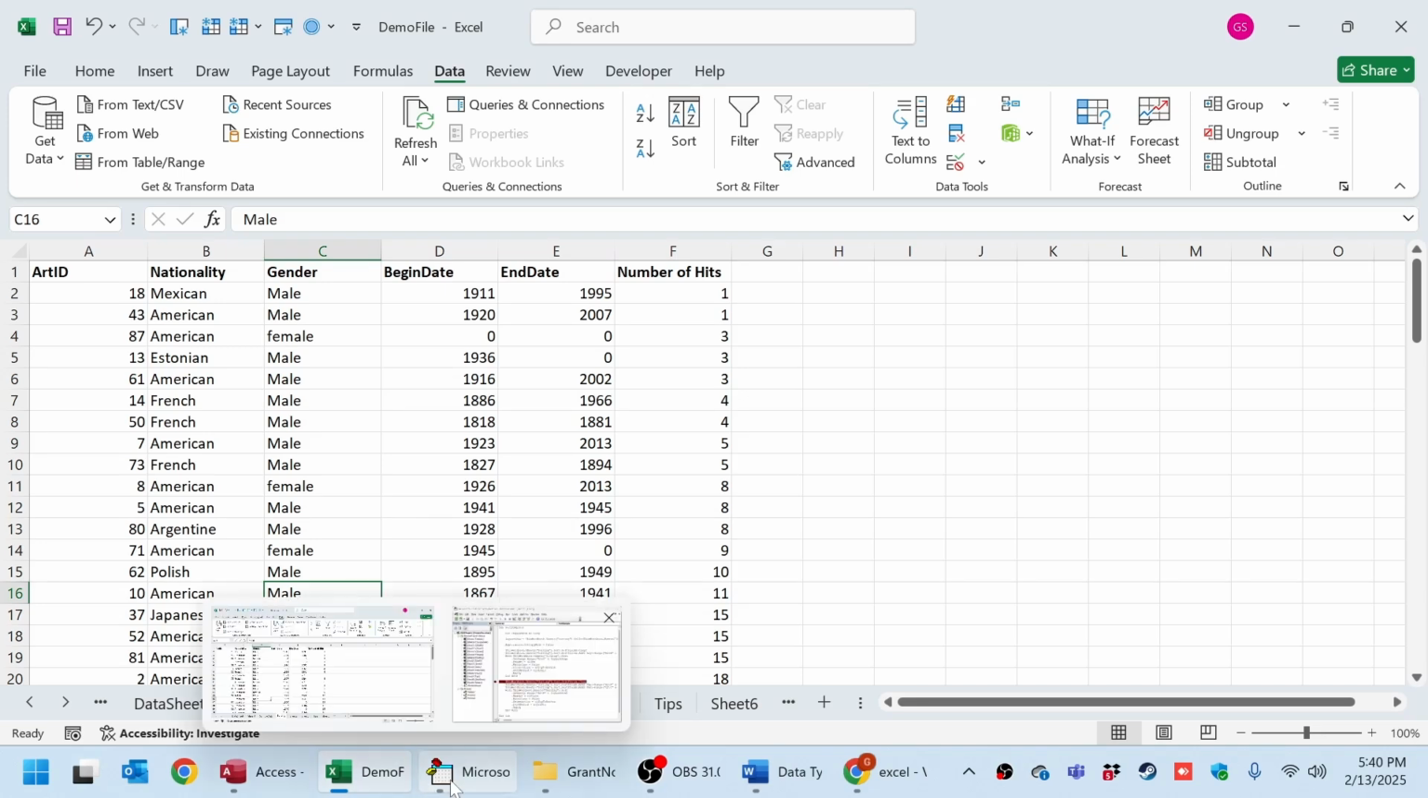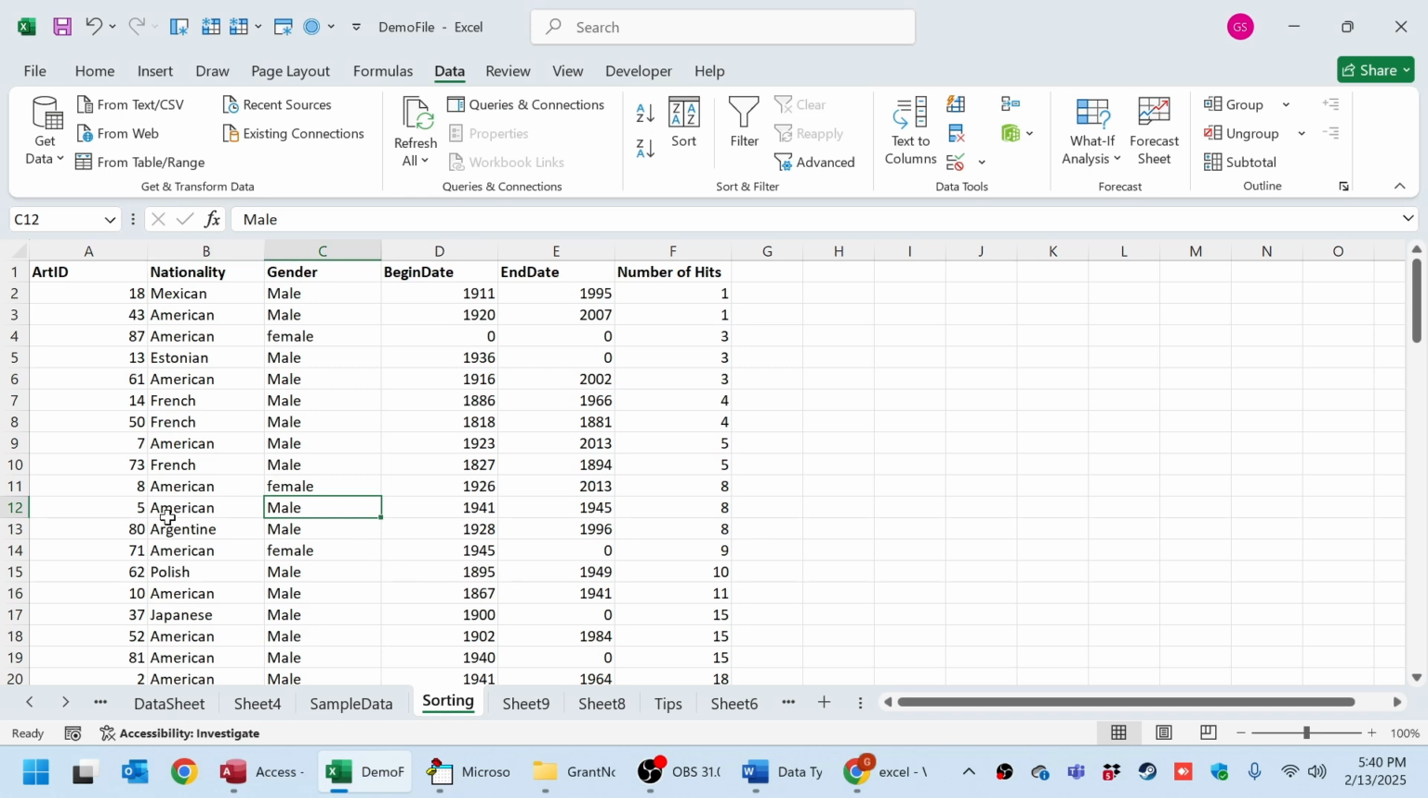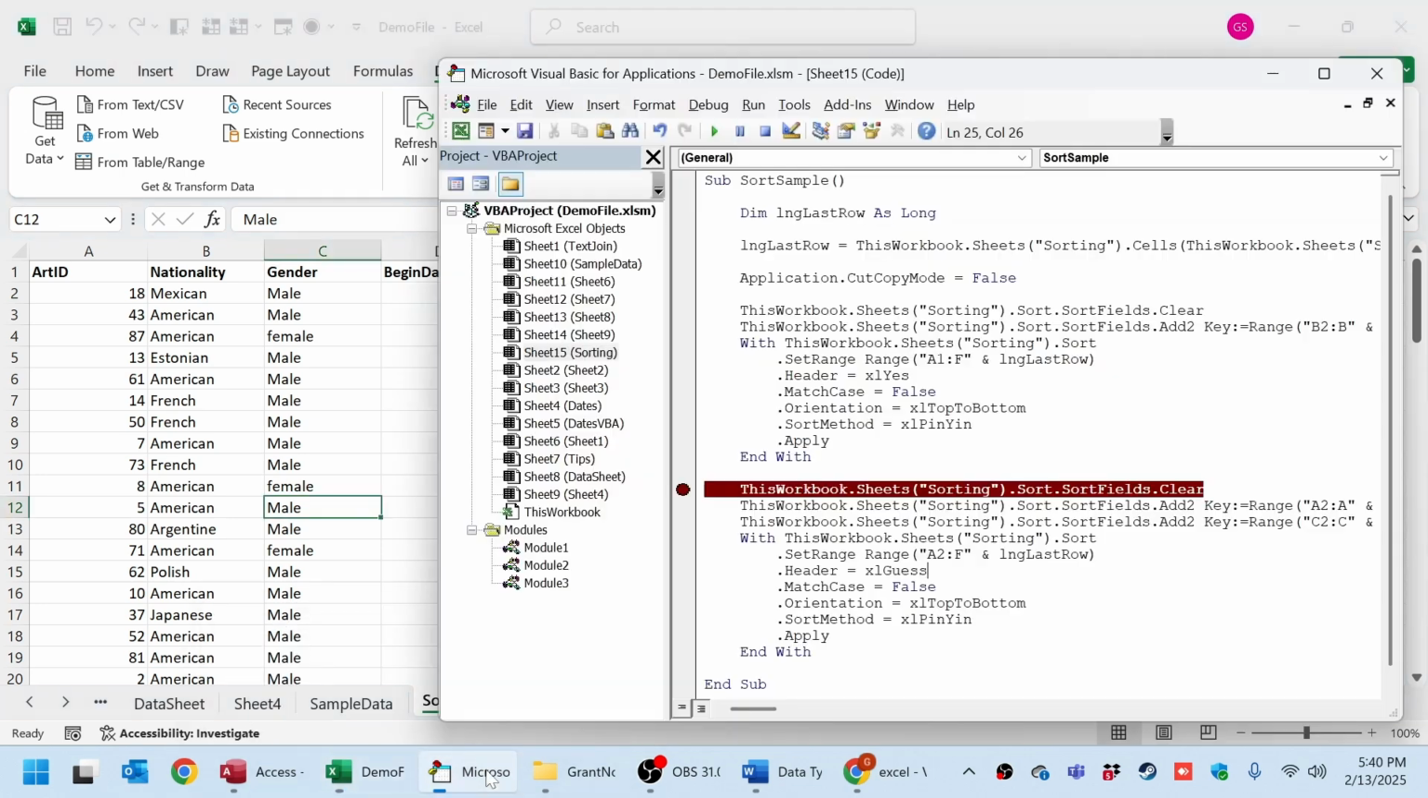In today's video, we're going to look at sorting with VBA. Of course, everybody knows how you can sort a list or a table, any number of rows. But to do this through VBA, you need a couple of tricks. So let's take a look at this code.